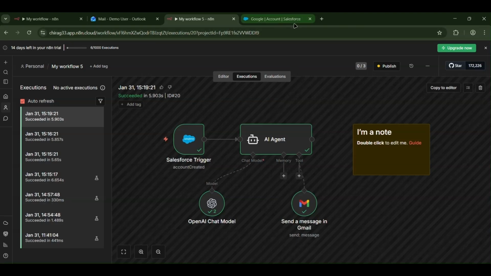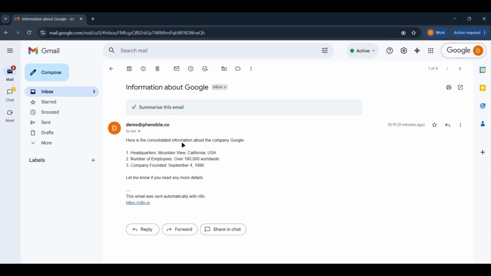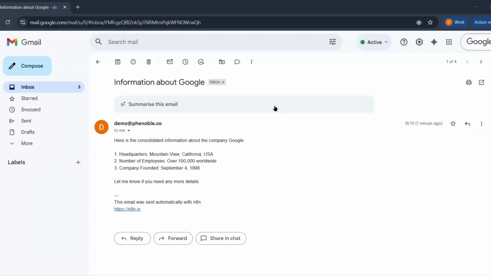So let's check our Gmail ID. As you can see, I have got the mail for information about Google. So here is the consolidated information about the company Google. It shows all the information that we put in the prompt. So now you can see how the whole workflow actually works.